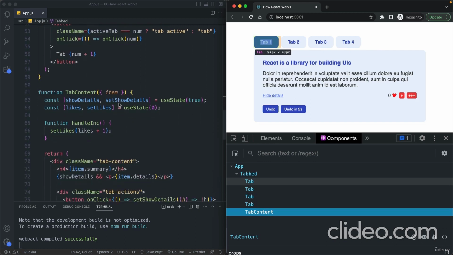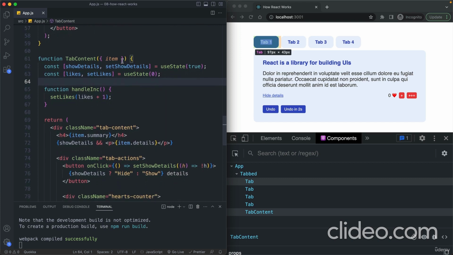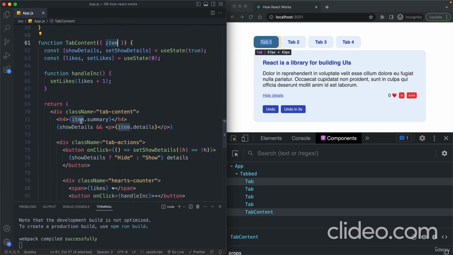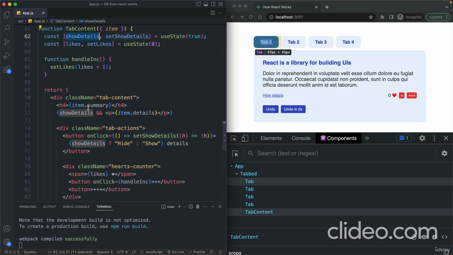So in here, in the tab content, let's see what we have. So we get the tab item, which is basically the content that we're going to use here. So we can double click on that, and then we see where it has been used. So we see that we use item.summary and item.details. Then we also see that we have 2 state variables here. So that's showDetails and setShowDetails. And again, by double clicking, VS Code will then highlight all of them.